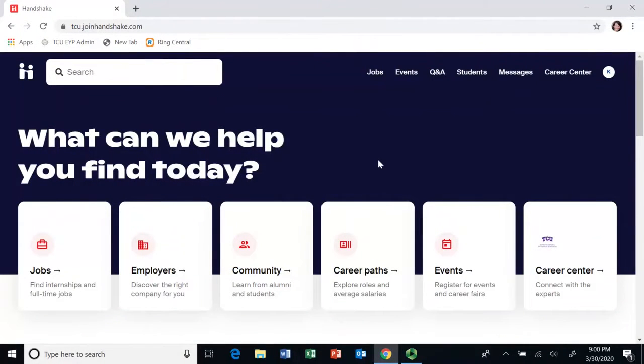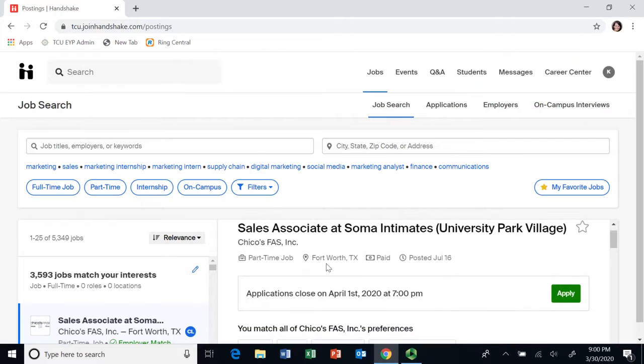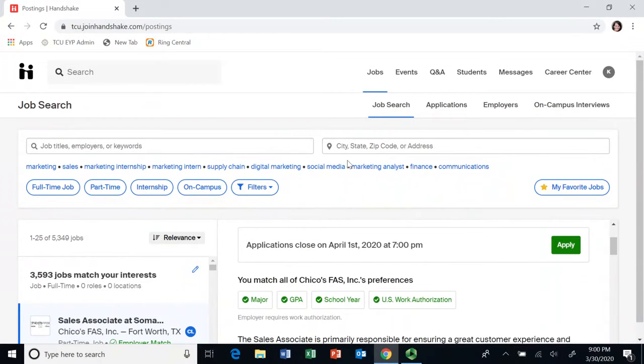And welcome. In this video, I'll be sharing best practices for exploring internships and full-time jobs in Handshake. Once on the Handshake homepage, click Jobs in the top navigation bar. On the Jobs page, you'll have the ability to search for roles and filter by criteria you've set.